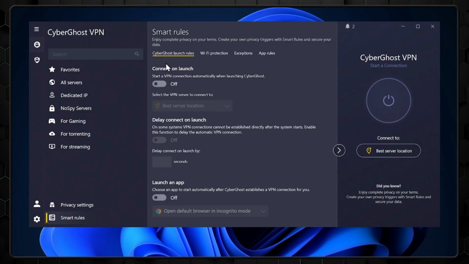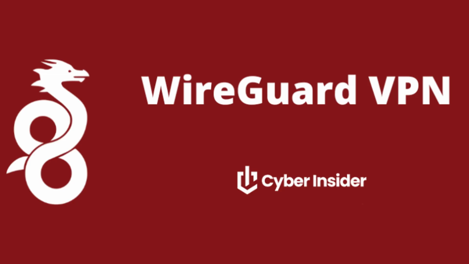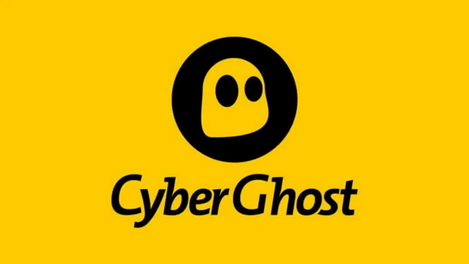Finally, inside the settings menu, you can choose your VPN protocol. This basically controls how your data is encrypted and transferred. CyberGhost usually selects the best protocol automatically, but if you want the fastest performance, WireGuard is the recommended option. So that's how CyberGhost VPN works and how you can use all of its important features easily.